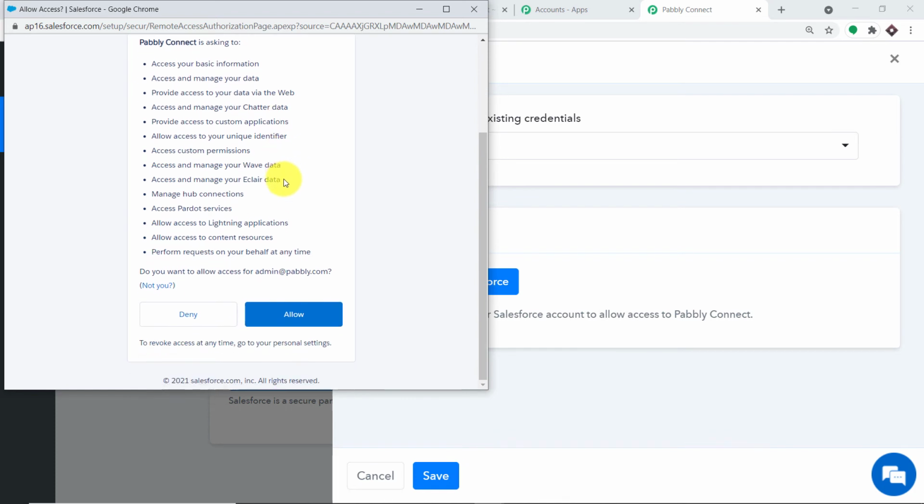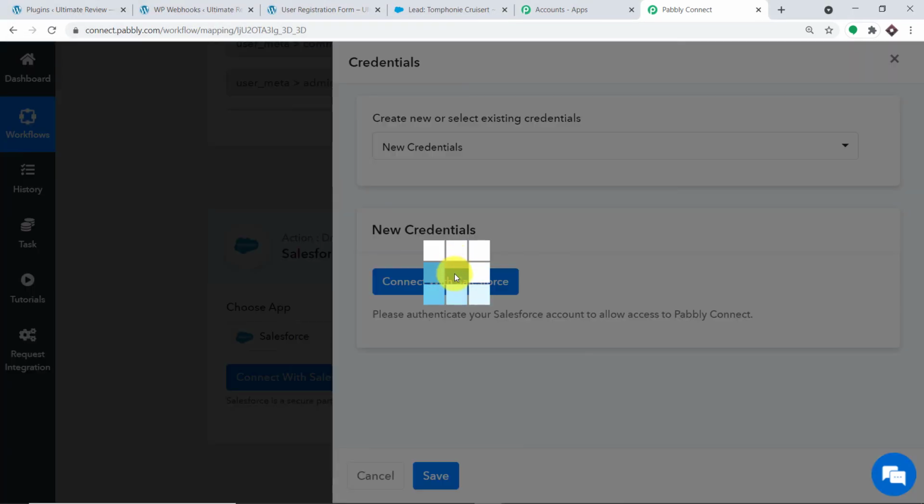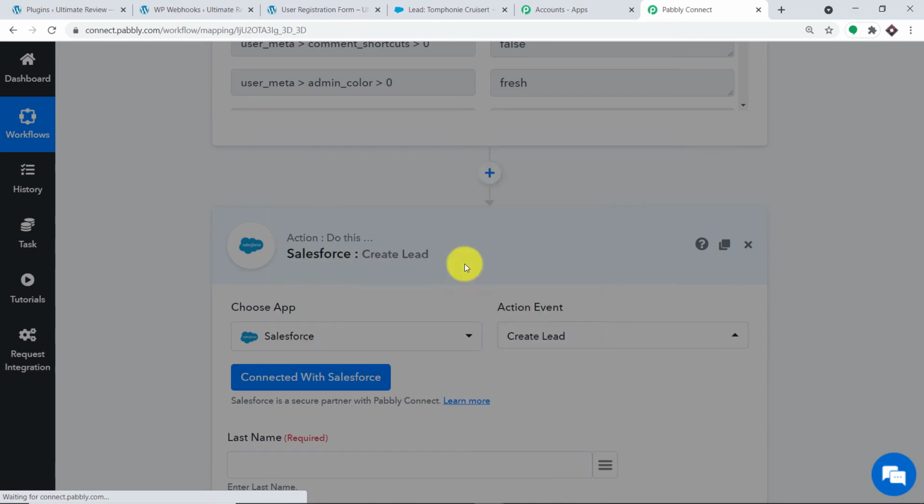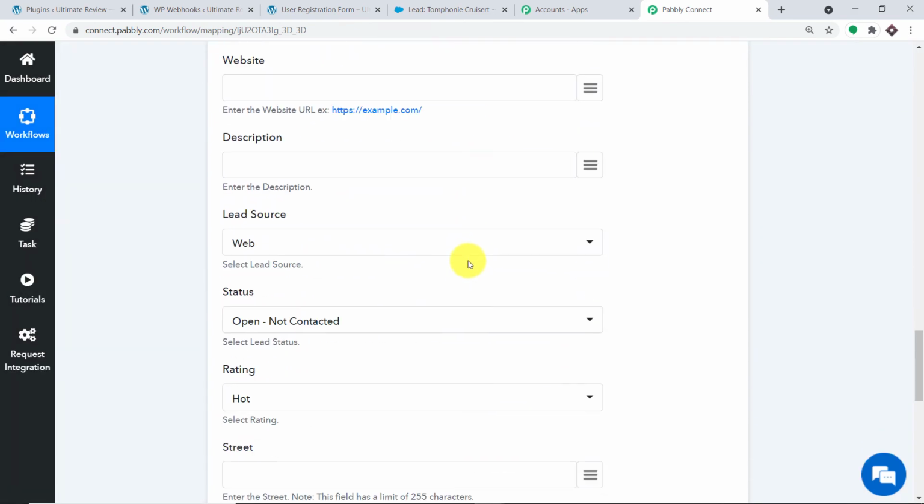Now Pabbly Connect is demanding access. Before you click on allow, let me tell you something. Pabbly Connect doesn't take any chances with your data. Your data is 100% safe and secure with us. On the basis of that trust, let me press allow. It is showing the authorization is successful. Just press OK. As you can see, a set of blanks has appeared in front of you.